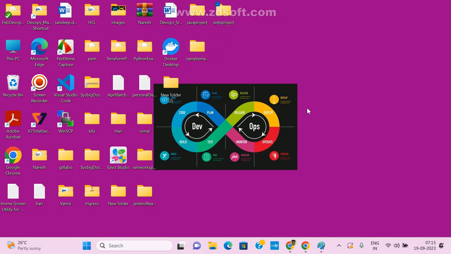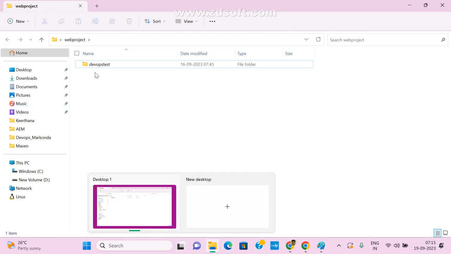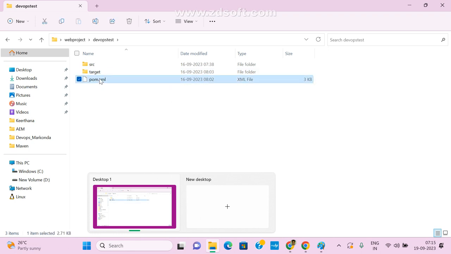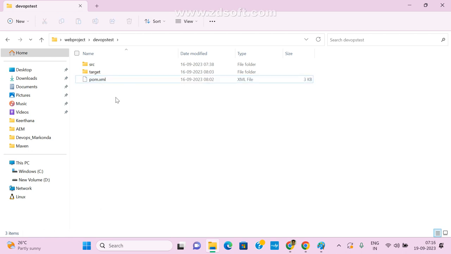If you go to the web project we created last class, just open the pom.xml file in Notepad or whatever editor we are using.